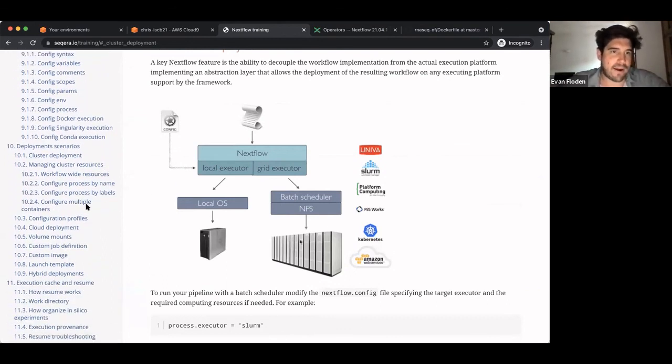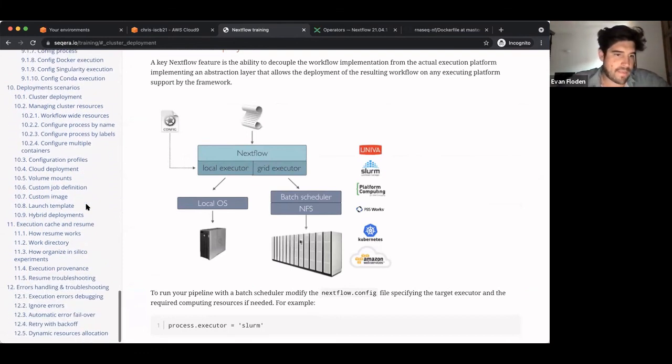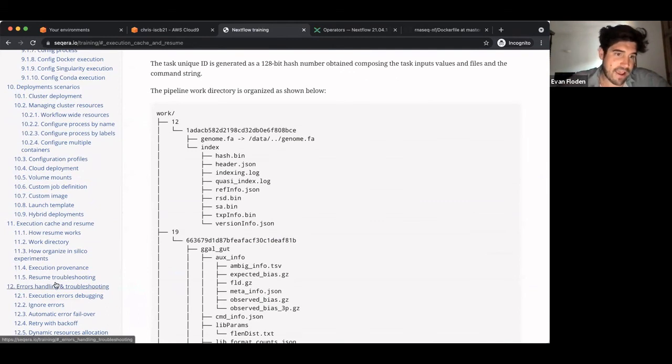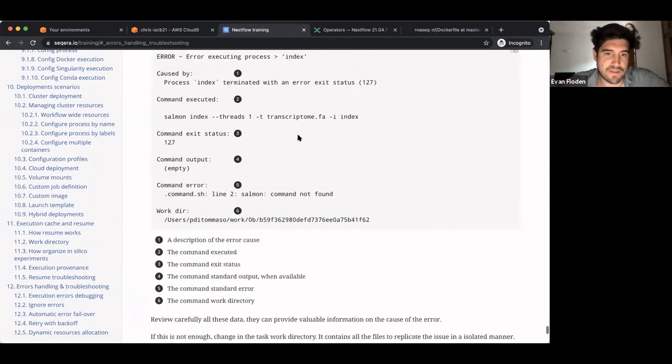And there are a few other notes here. For example, if you're interested in how Resume works, there's a bit more of an explanation around that. And error handling as well. So if you want to debug things a bit deeper, there are some strategies for that.